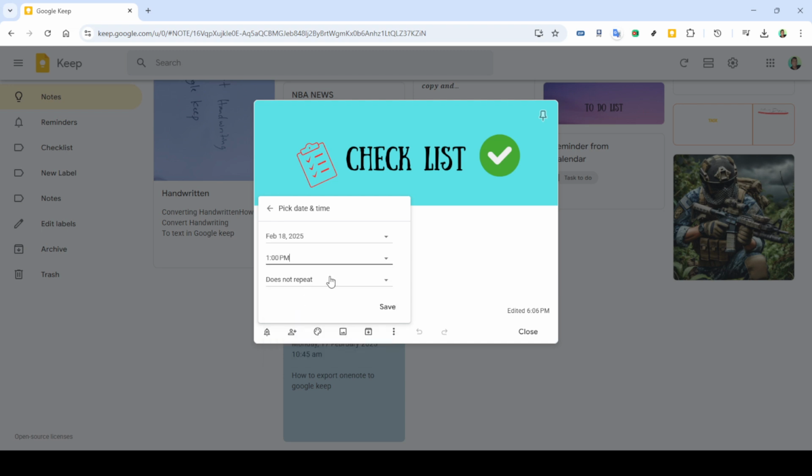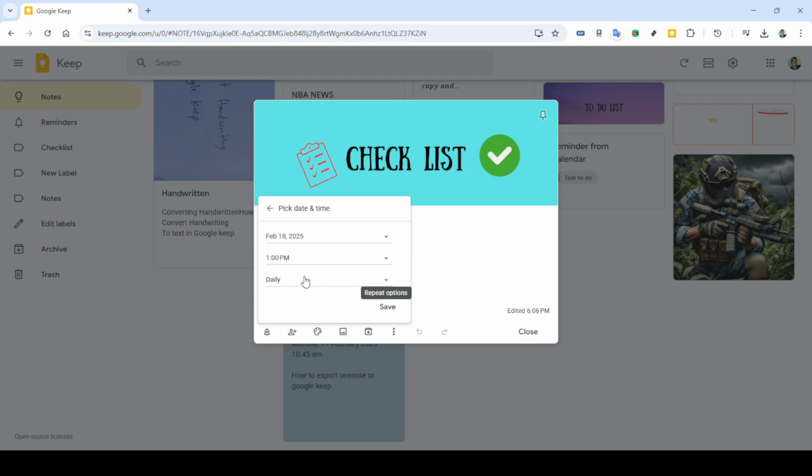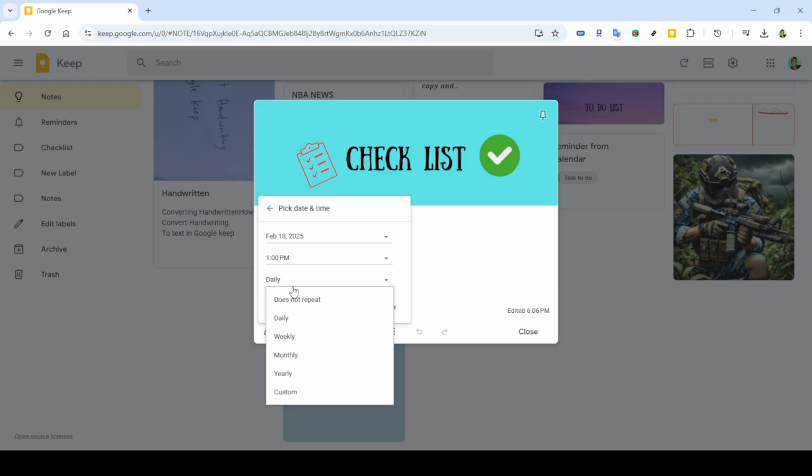Clicking this bell icon allows you to set a reminder. This feature is handy to ensure you don't miss an important task or event. You can now proceed to set the reminder according to your needs. A small window will appear, giving you several options to choose from.